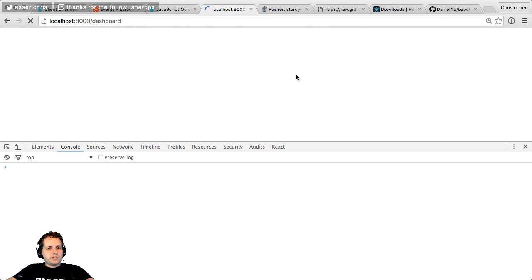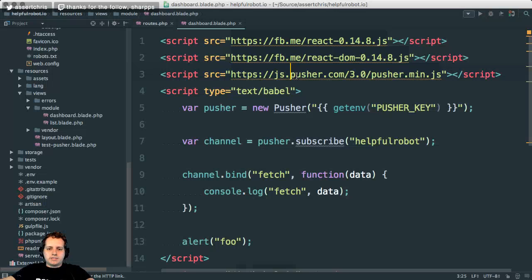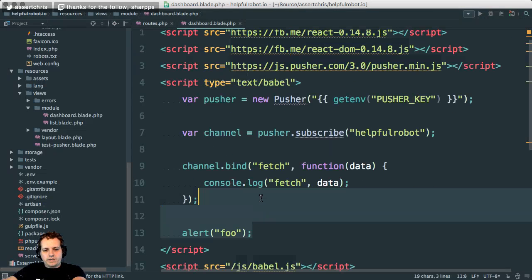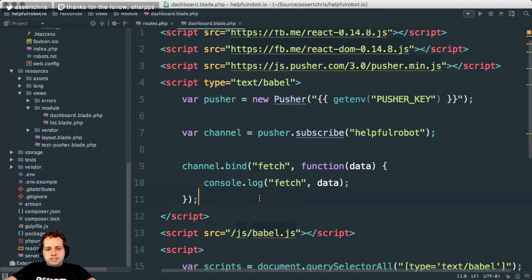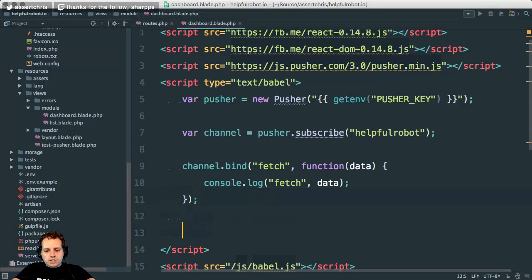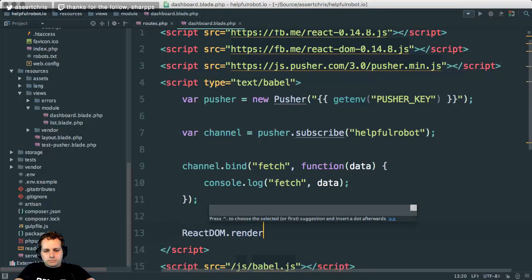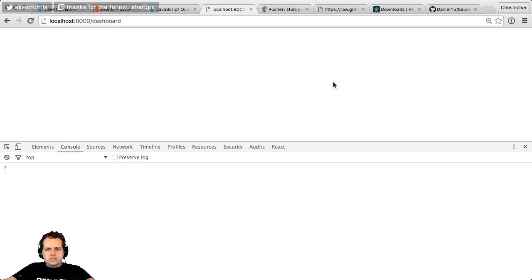Let's do a quick experiment. It's going to take a little while to run that. Yes, because I can remove that alert. Fine. It's going to take a little while to do that, but what we can do is React DOM render. It is React DOM render.